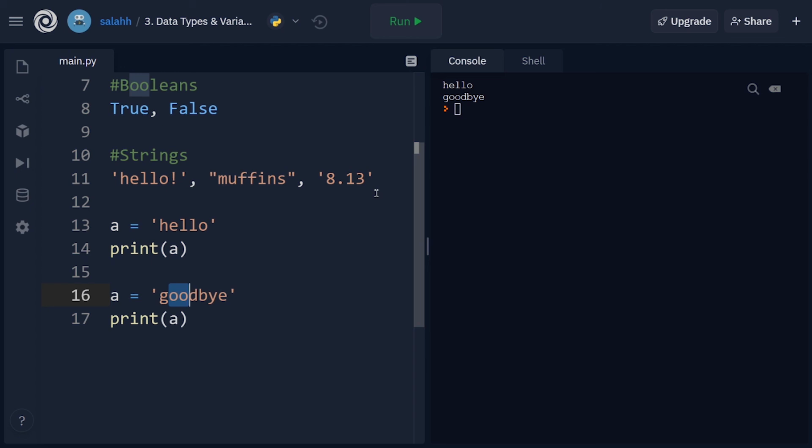Maybe a fun experiment for you guys would be to try and convert an integer to a boolean and see what happens. And now it won't just give you an error. Seriously, try it out.